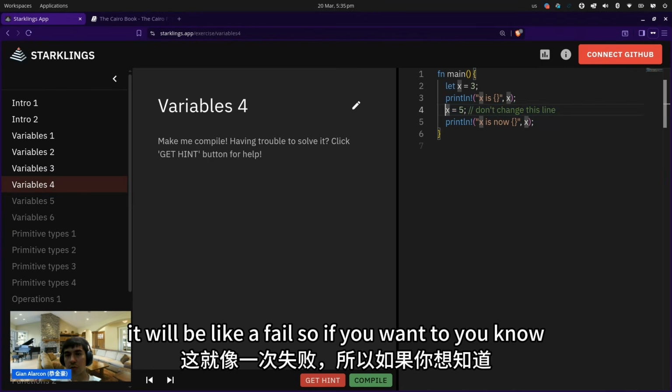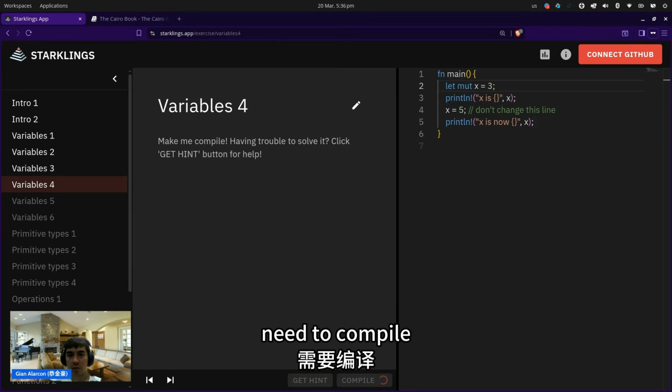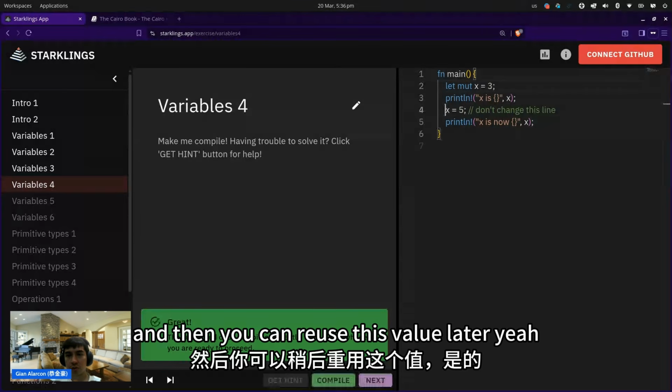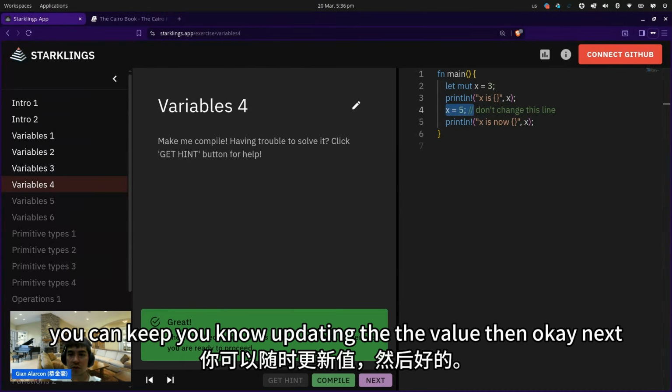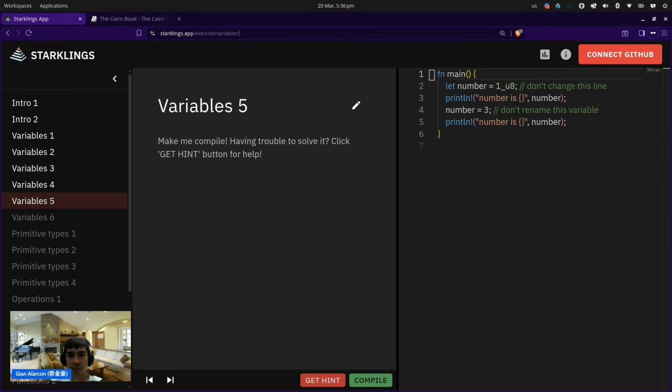So if you want to make it mutable, you just need to use this word, mut. You need to compile, and then you can reuse this value later. Yeah, you can keep updating the value there. Okay, next, number 5.